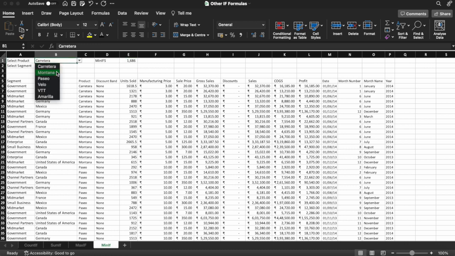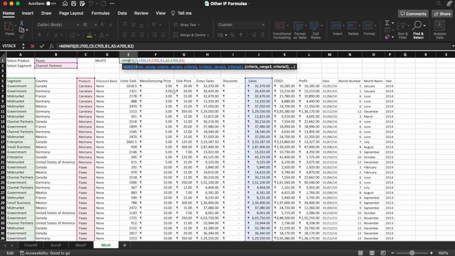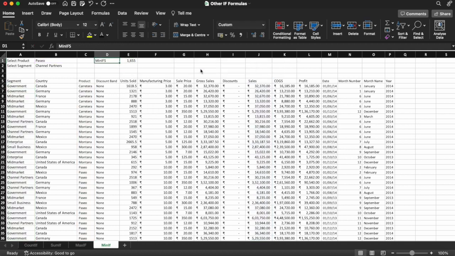Now if you change this value, then the values will get updated accordingly. And just like MaxIFS, you can also give it just one criteria. There's no need to give multiple criteria. For that you can just keep the first criteria. So yeah, you can do that as well.